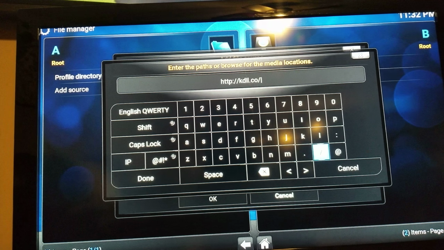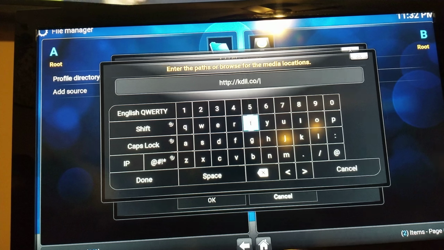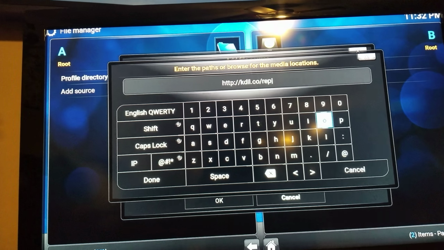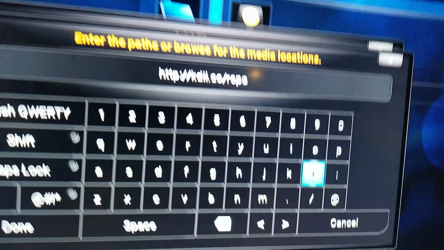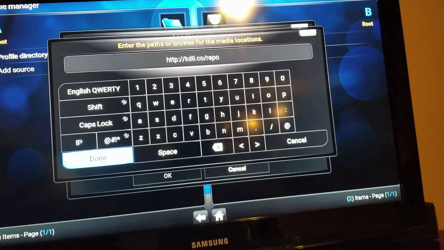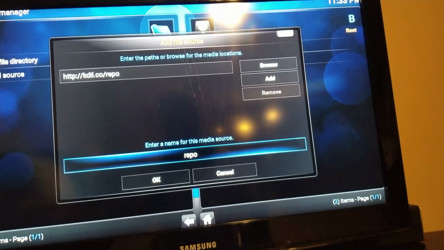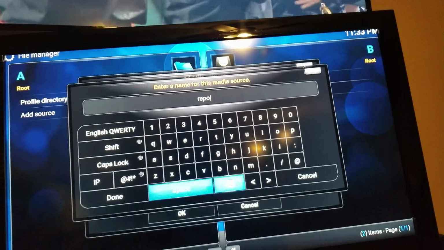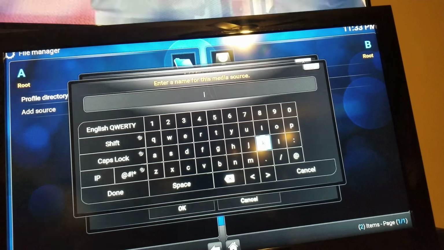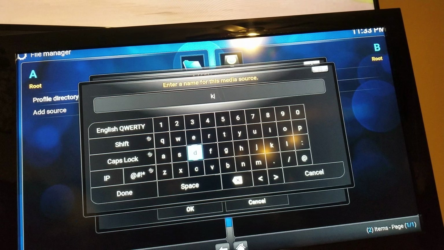.co/repo. I'm just going to make sure that's right. Okay. Go over to done. You can name it whatever you want. Leave it as default. I'll just name it KDIL for fun.